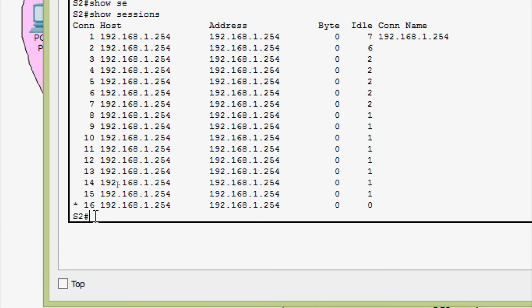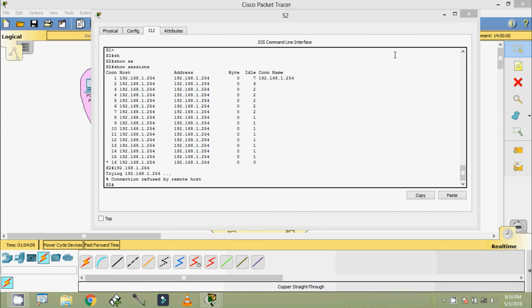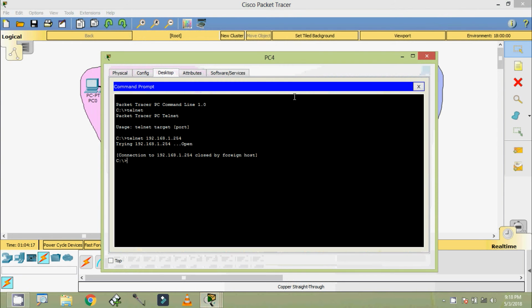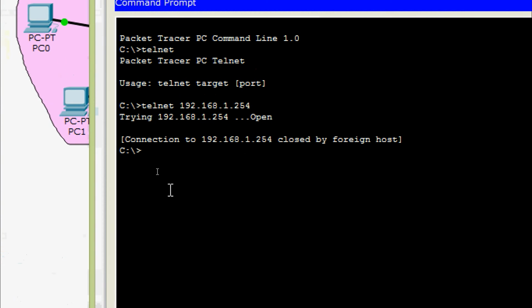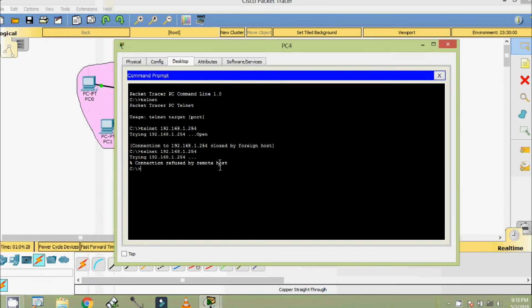Again I am going to use this Telnet service to the same switch, and we will see what the result will be. Here we can see connection refused by remote host because we used all the 16 sessions. Now I am going to access this same switch S1 using another device. Here I am going to use this PC4. Coming to command prompt, we will try to access that switch using Telnet. Here we can see connection refused by remote host. We cannot create any more sessions.